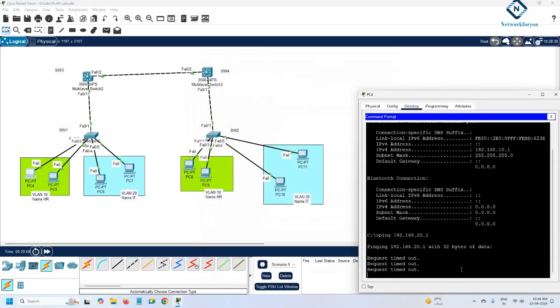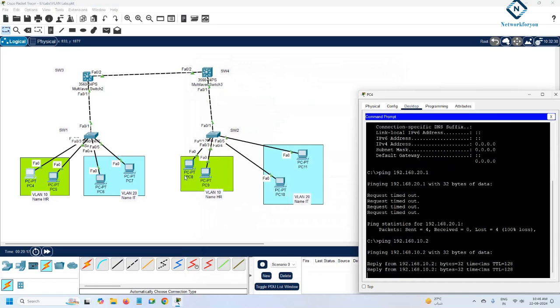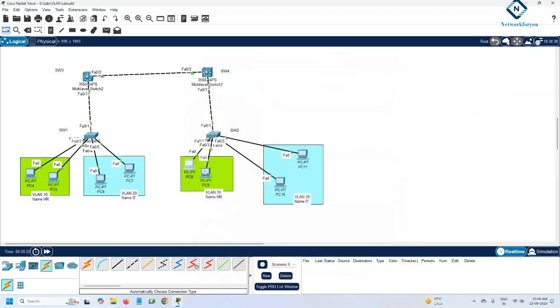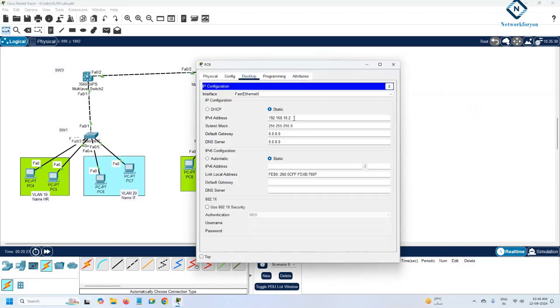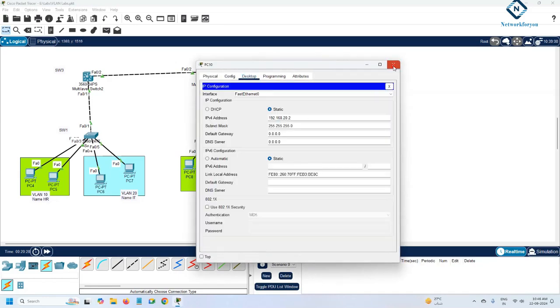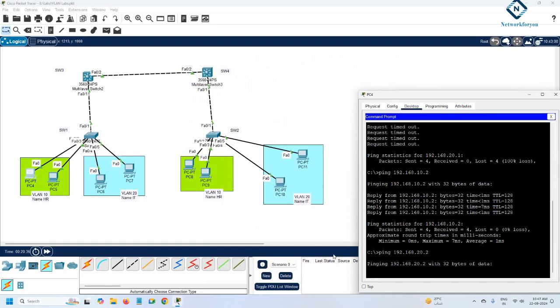If you see, 20.1 is not working because they are in different VLANs. And if you see here 10.2, it will work because they are in the same VLAN. So here what IP we assigned, this one 10.2, is working with 10.1 here, and here 20.2, but 20.2 will not work. We will verify. So here 20.2, if you see, it is not working.